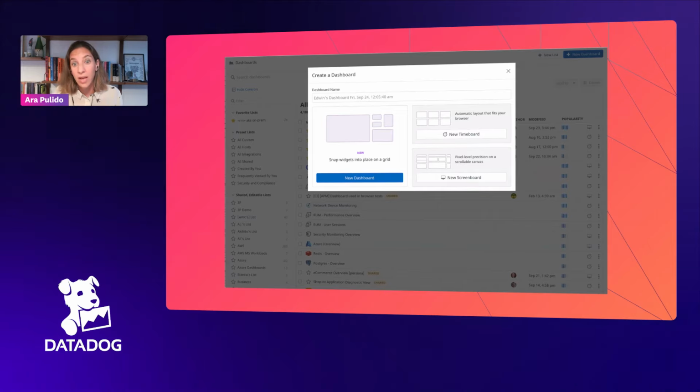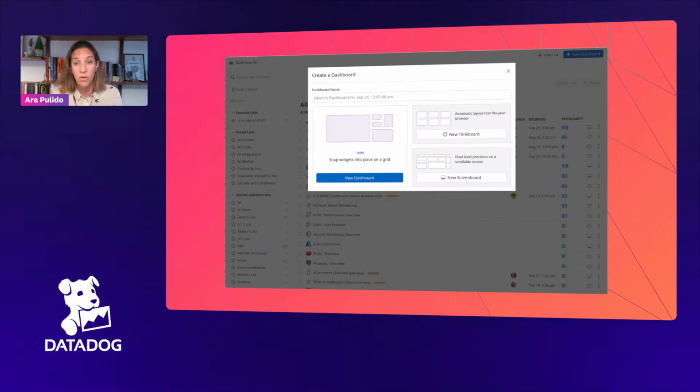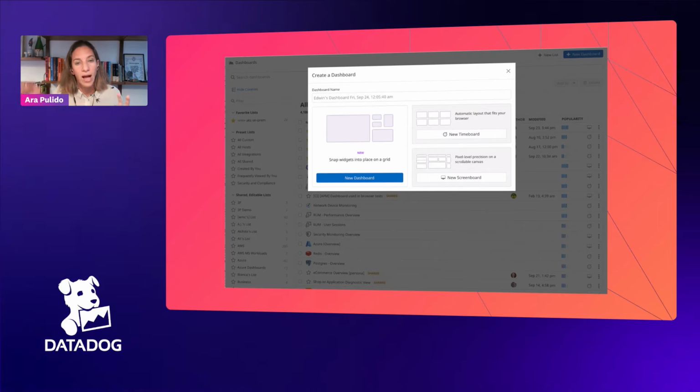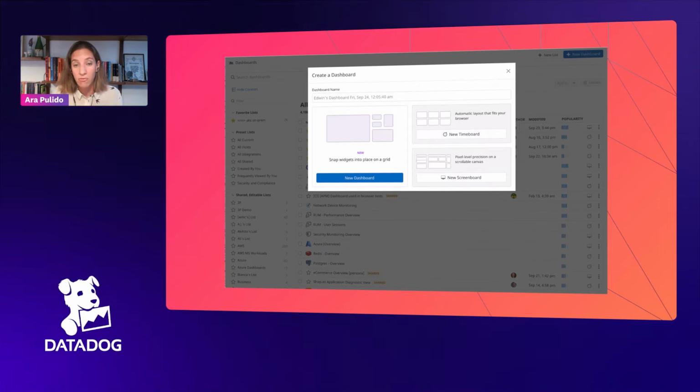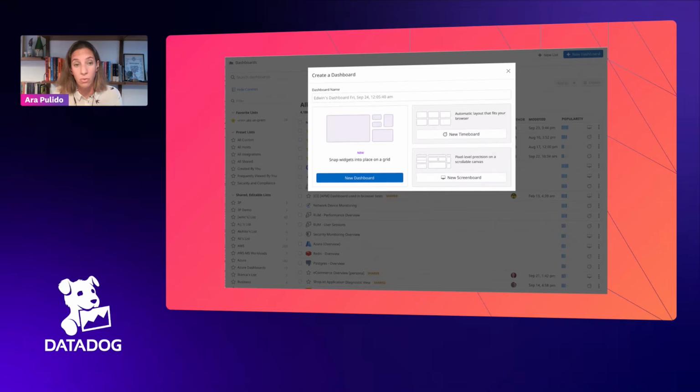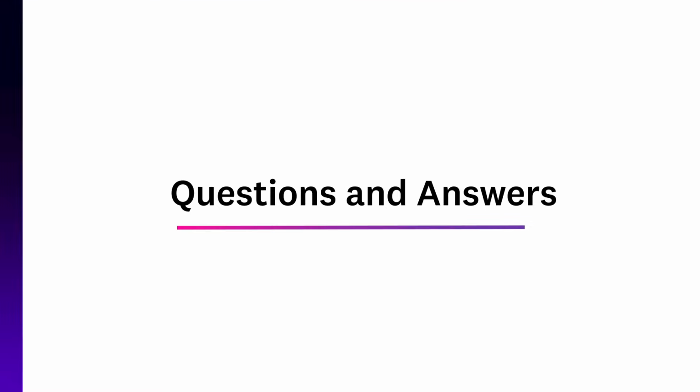So this new dashboard layout is available to all Datadog customers. If you want to check it out, when you're creating a new dashboard, just click on new dashboard and you will see the options of the timeboards and screenboards, which are the old ones, on the right. If you click the one on the left, the full one, it will create this new layout engine that I really recommend you try out, because it basically has the best of both worlds.